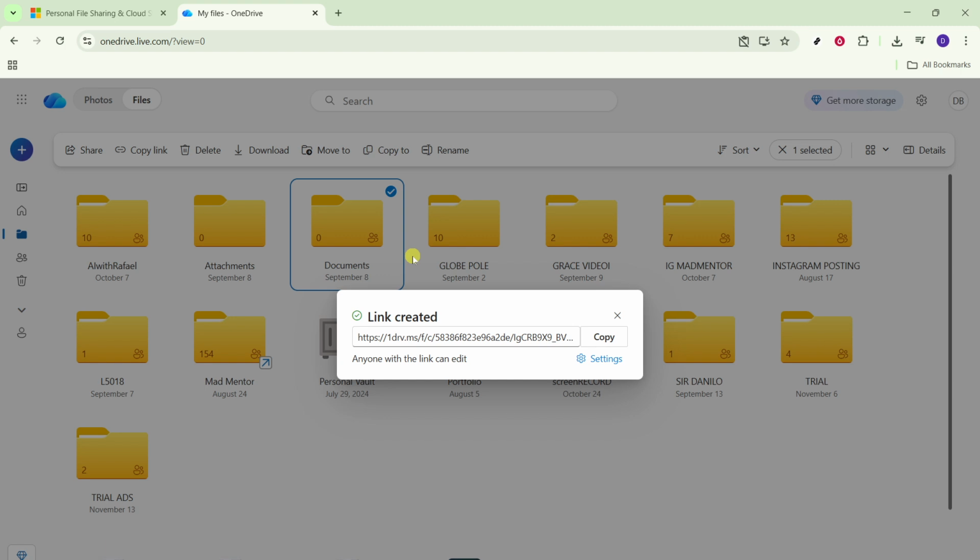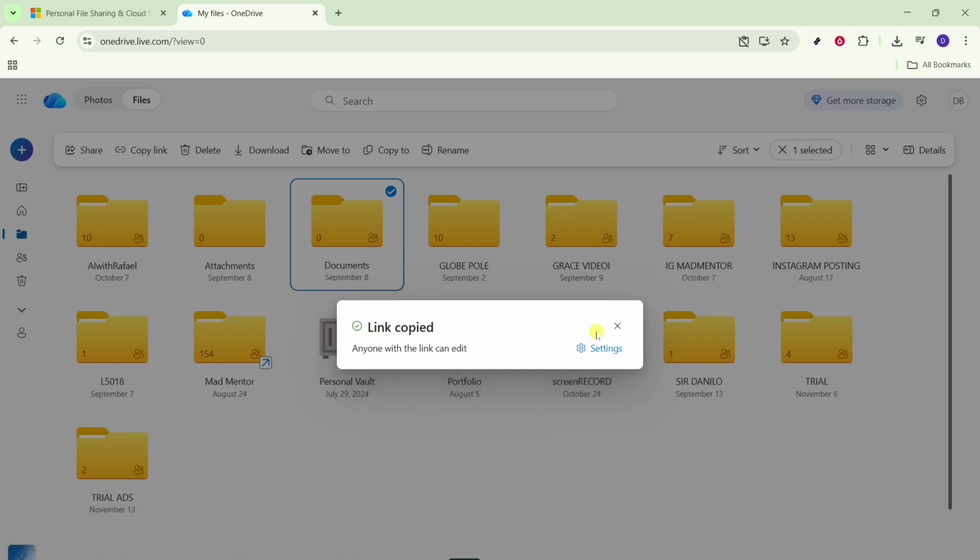Once your settings look right, click Copy. OneDrive will confirm the link is copied to your clipboard. Now you can paste it into an email, a chat, a document, or anywhere else you need to share it.